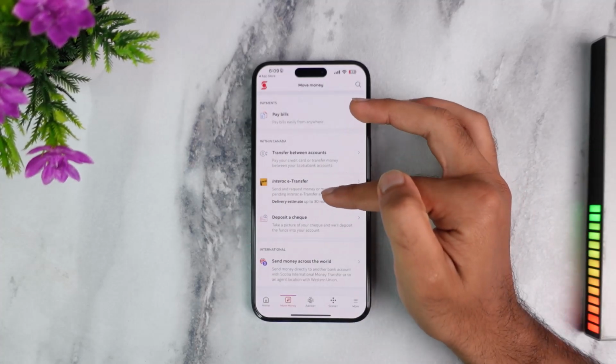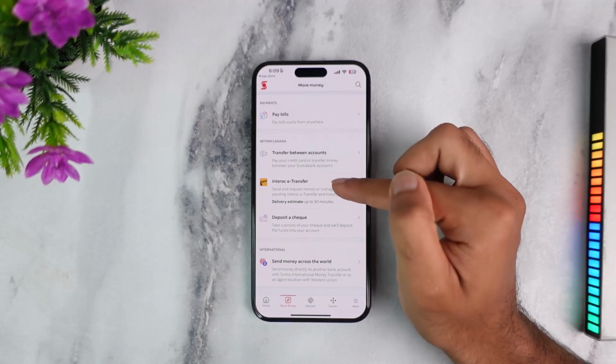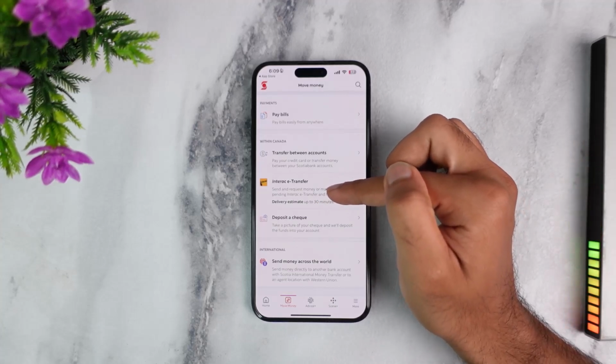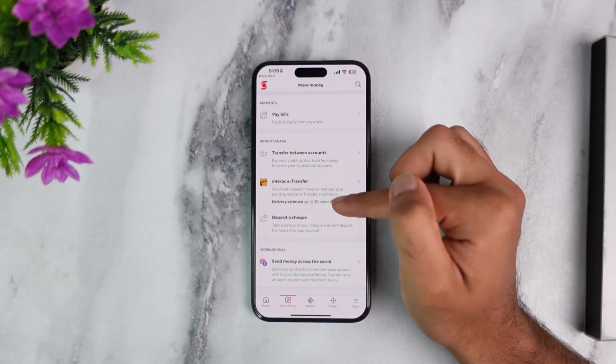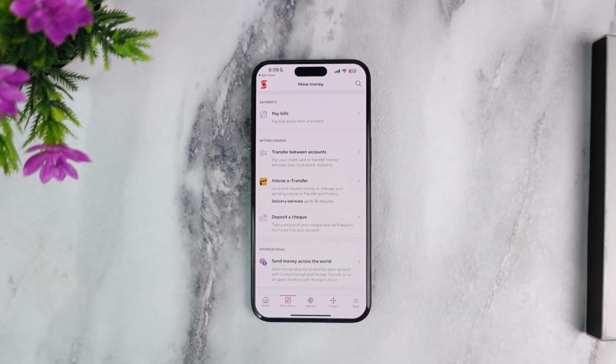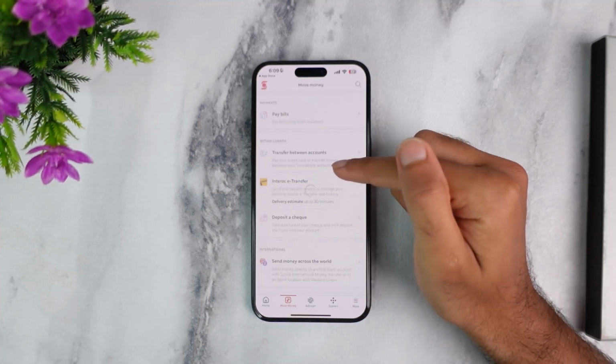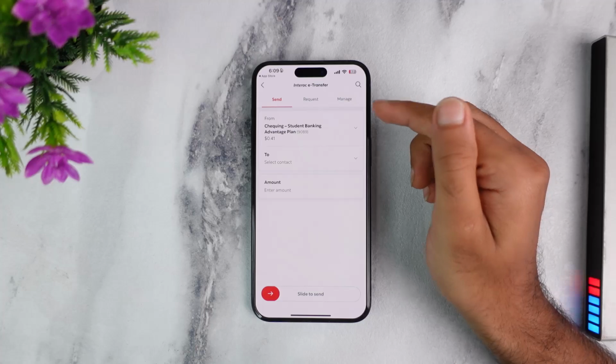Now let's talk about this option right over here, which is one of the most important options, that is the Interac e-transfer. Now you can use Interac e-transfer to send money to anyone within Canada as long as they have an email address and Interac e-transfer set up. This is the easiest way to send money within Canada. So to do that, simply tap on the option Interac e-transfer.